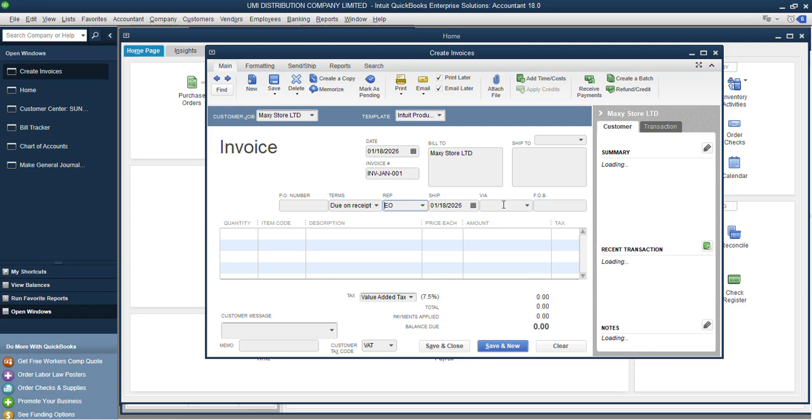Now shipping date, when are you shipping the item, how are you shipping the item, all this data, but that is none of our business. We don't have any business with that. So that is just that on that area. Now let's look at this side again.